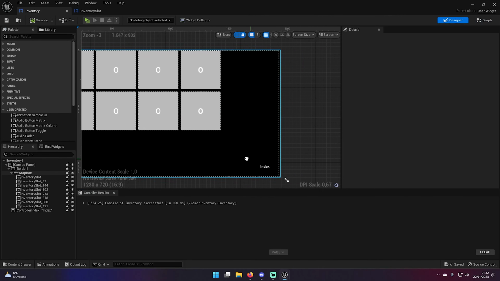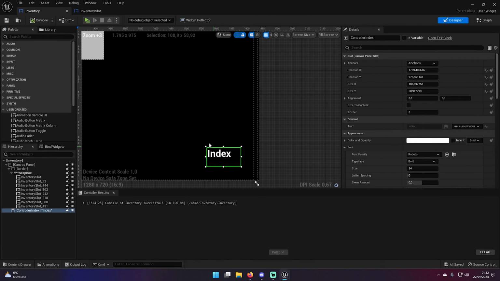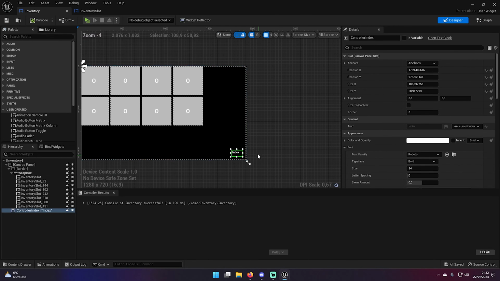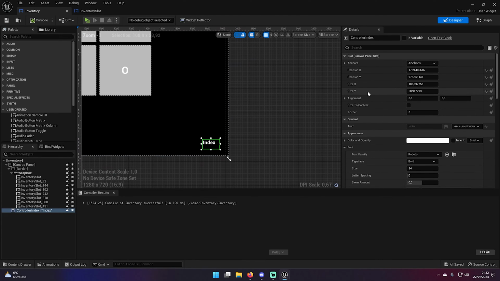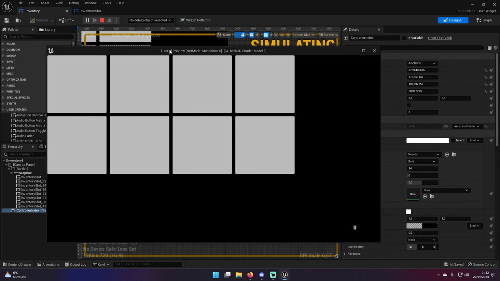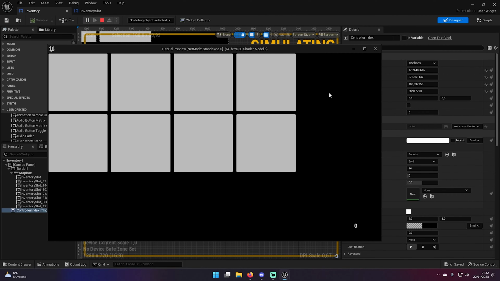And now if you see, I have here a text on my user widget, which is bind to my current index, so I can see the change in the index. So if we save and compile and play, we will see that when I press the buttons, the index will change now.